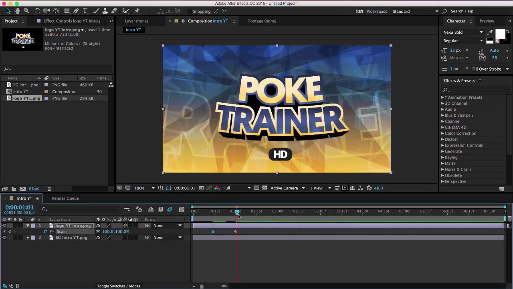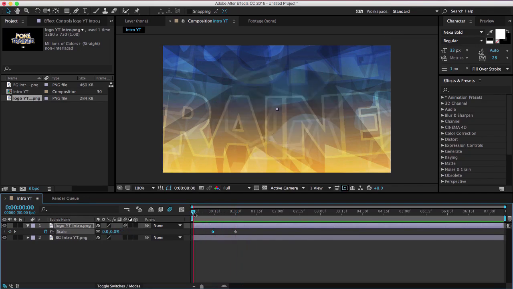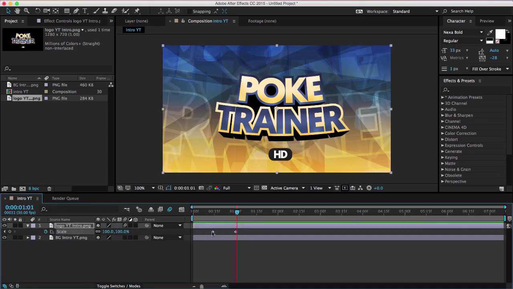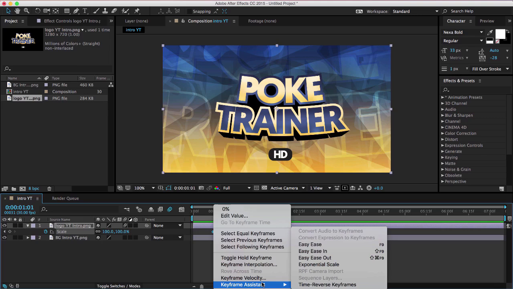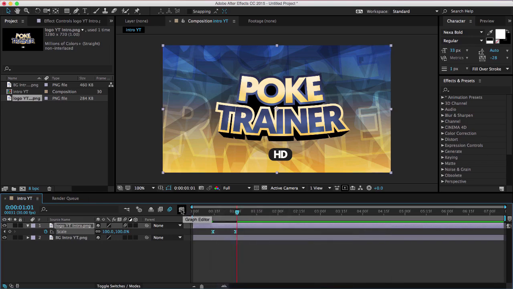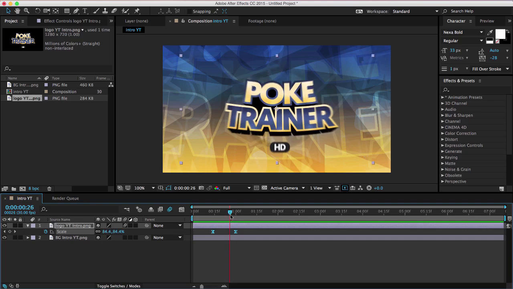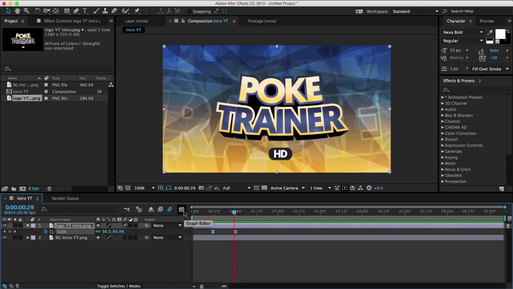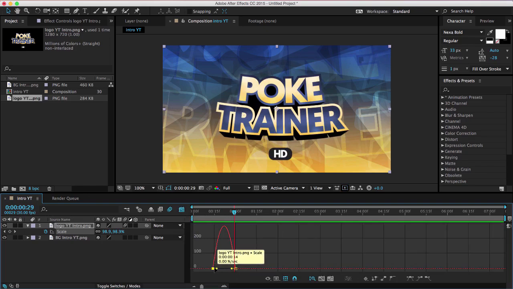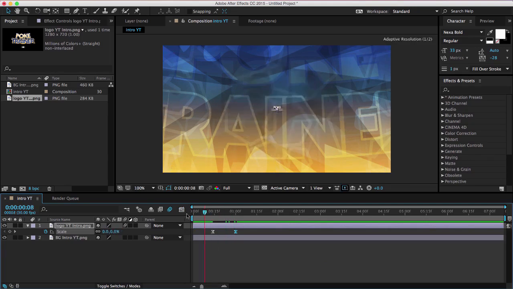So there we have an animation, but as you can see, it is not smooth at all. To make it smooth and give it that pop and speed, we're going to highlight both of them, then left click on Windows or double click on Mac, and choose Easy Ease. Now we have a better, smoother animation. If you want to go to the next step, definitely go to the graph editor, click on this and drag it to the middle, and then click on the graph editor.